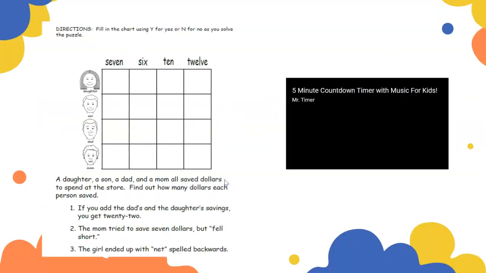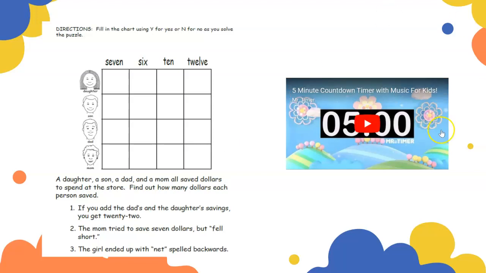All right, here we go. Here's what we're going to do. Normally in class, I press this 5-minute button, and I'm not going to press the 5-minute button, but I want you to pause the video after I give the directions. I want you to pause the video, and I want you to figure out who had $7, who had $6, who had $10, who had $12, okay? Remember, when you fill in the grid on your Google Classroom, you're just going to put yes or Y for yes, N for no, so that you can solve it.